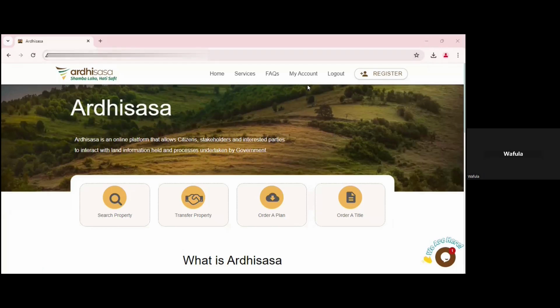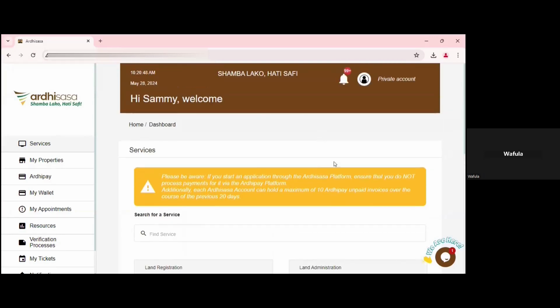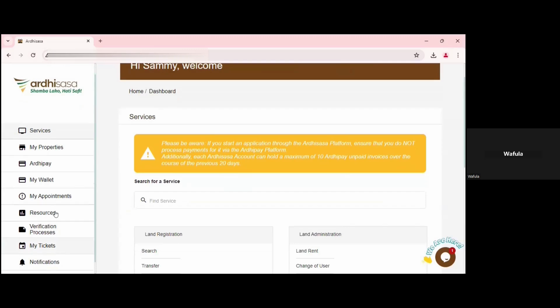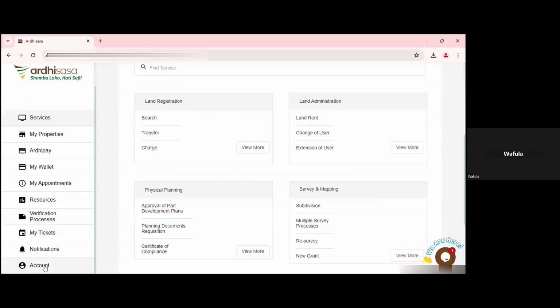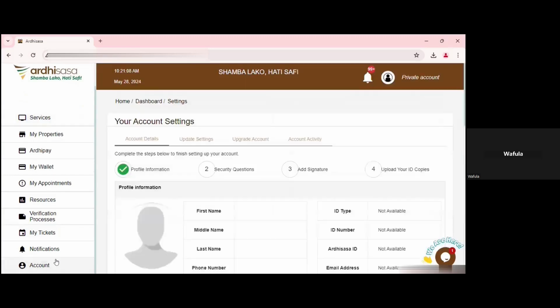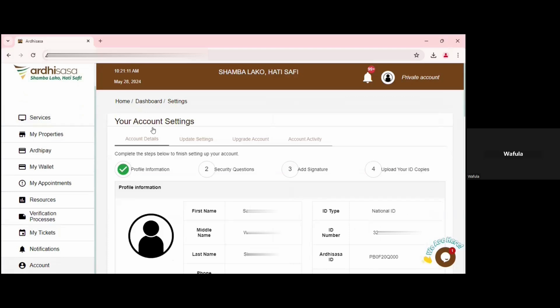So first things first, I'll log into the account and toggle my account to the registered physical planner so that I can launch the application. Once you've logged into your account, of course, you'll get a private account to operate on the system. To upgrade your account to a registered physical planner, you'll navigate to the account section on the left, where we have the account button. You'll click on the account button, and once you click, you'll be able to see the account settings or the account details. So you'll proceed on to the upgrade account.